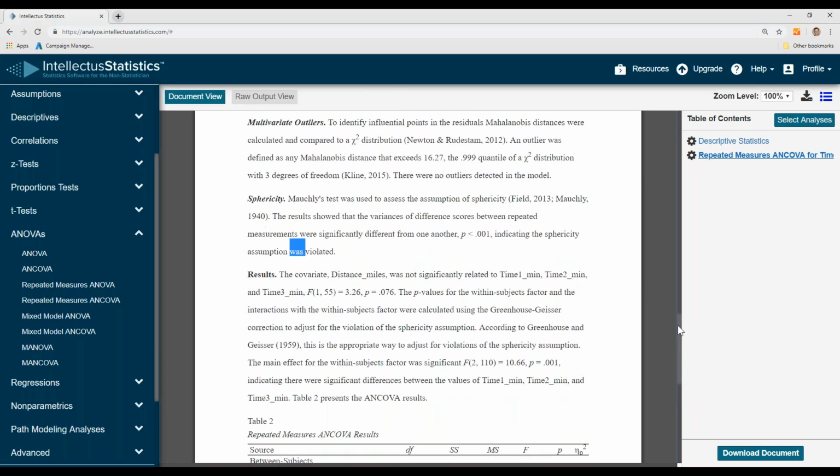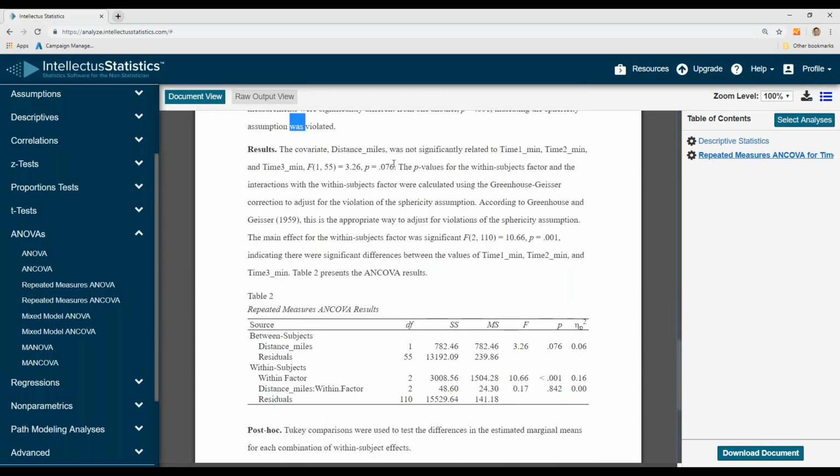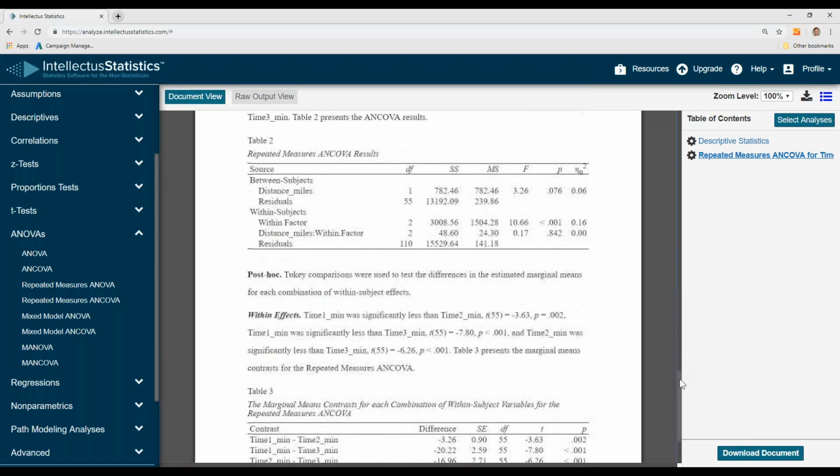And then the results. So the results are that there was no difference among time 1, 2, and 3. However, the within subjects factor and interactions were calculated using Greenhouse-Geisser correction to adjust for the violation of sphericity. And according to that, there was a significant difference among time 1, 2, and 3. There's our APA table, effect size.